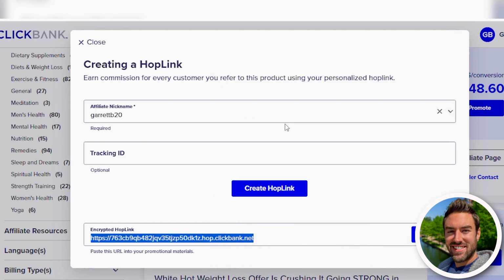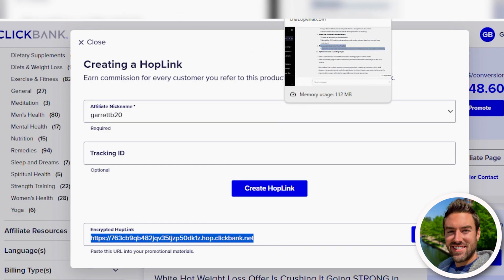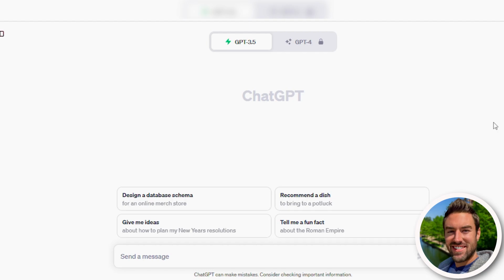Now, the next step is we need to actually go over to ChatGPT. If you don't have a free account with ChatGPT, you can just go ahead and create one in a matter of minutes. ChatGPT, if you don't know, is basically using artificial intelligence, and all we have to do is enter in a few words here as a prompt and it will generate content literally in a matter of seconds.